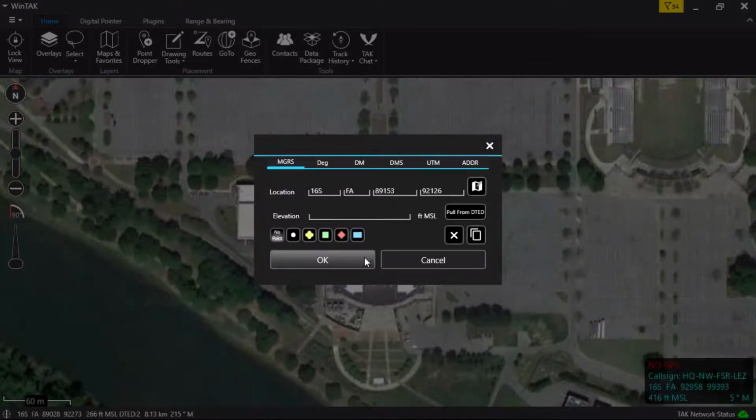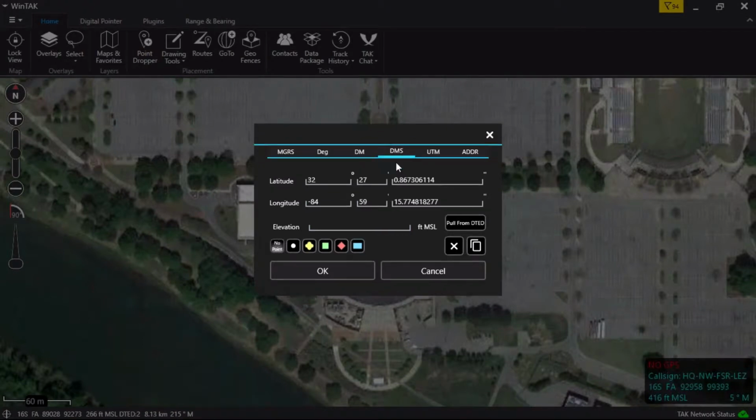Another feature is you can do a quick conversion. If you need lat long, after you've entered this grid in, you can go over and click on degrees, minutes, and seconds. And this will bring up the lat long conversion for that grid.